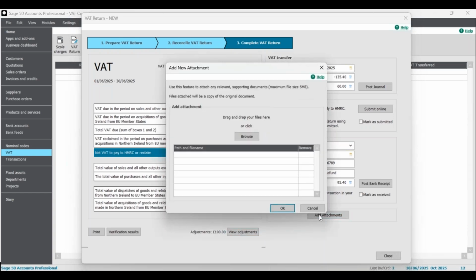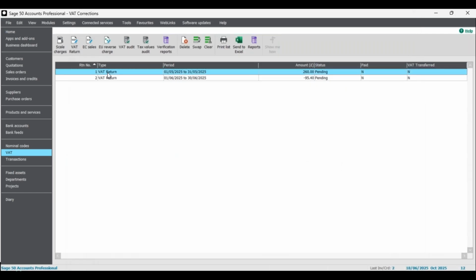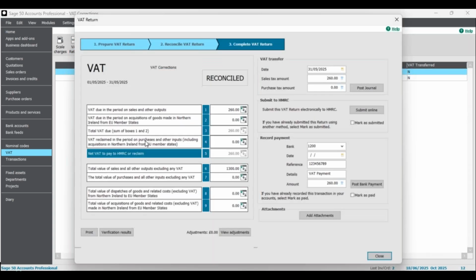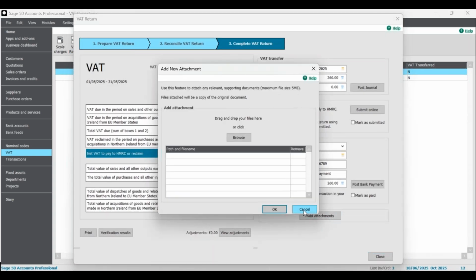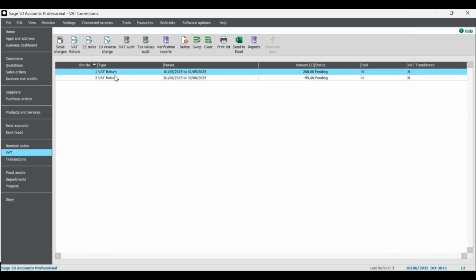And at any point, you can go back and add those attachments. So the VAT return here that I ran, like Blue Peter, this one I made earlier for May, I can go back in and add my attachments there as well. So I have no fear about the attachments. It's just an additional if you want to add them all together.